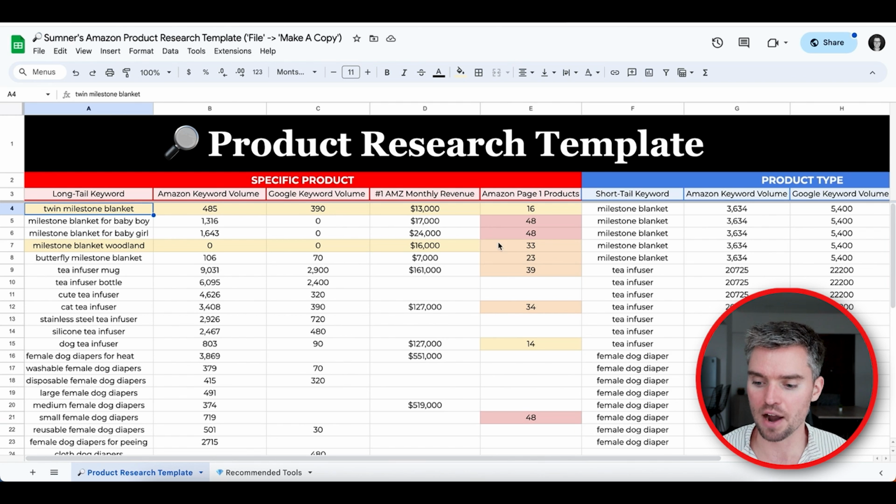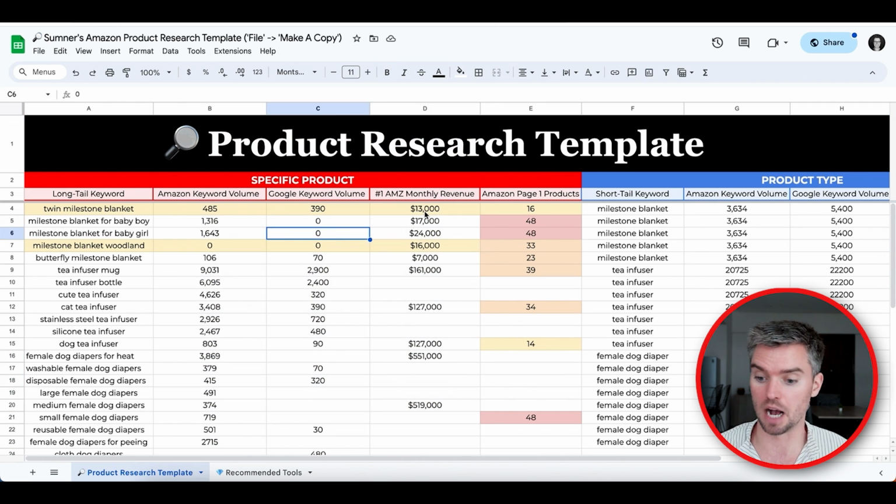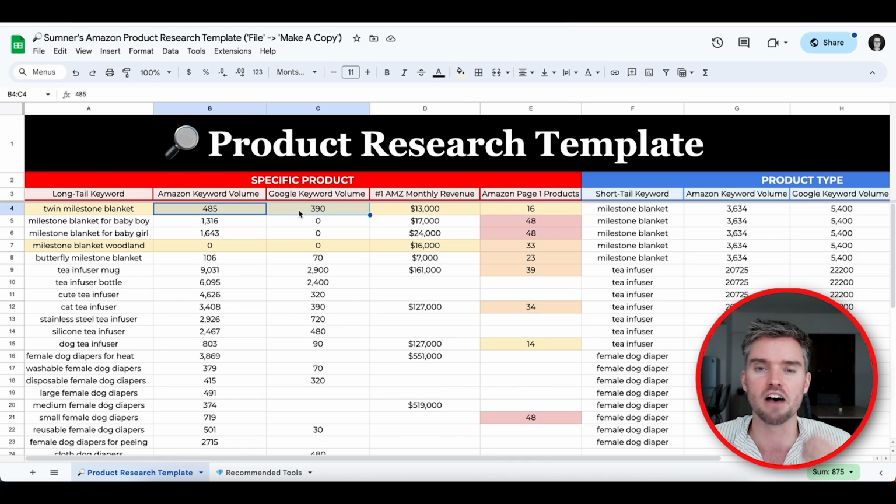Okay. And then this is what's really cool. So this is all demand here, B through D. That's all the amount of demand. So, okay, there's good demand. There's the top sellers making $13,000 a month, hundreds of monthly searches on Google and Amazon. People want twin milestone blankets, a milestone blanket for twins. There's enough of a demand in the United States for this product, right? Because there's enough twins being born that it makes sense. But here's what's cool.